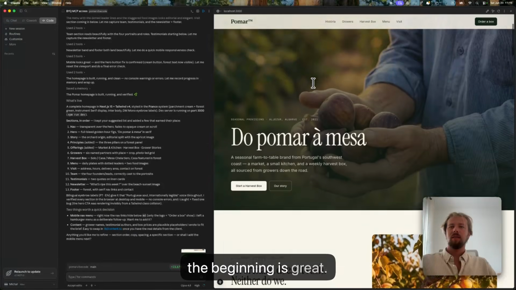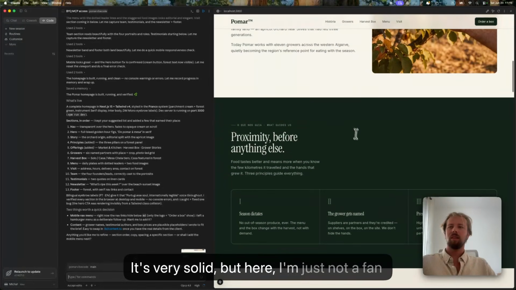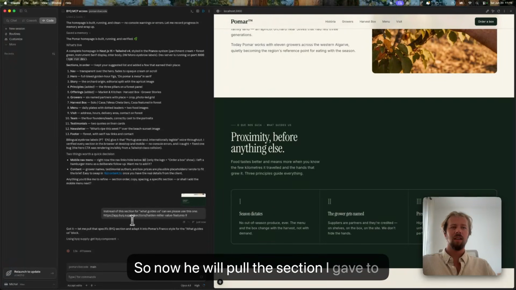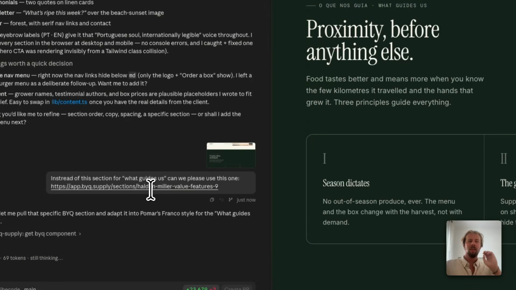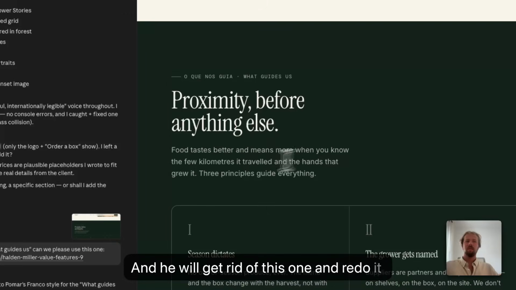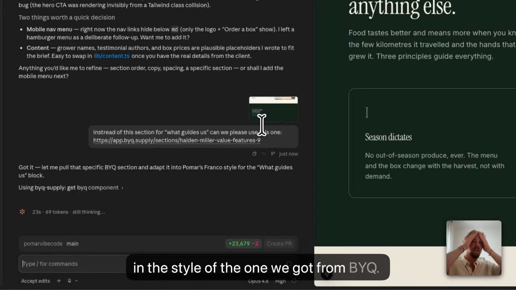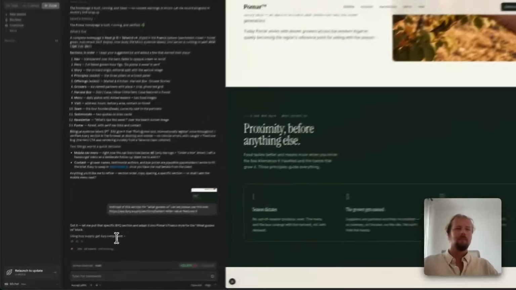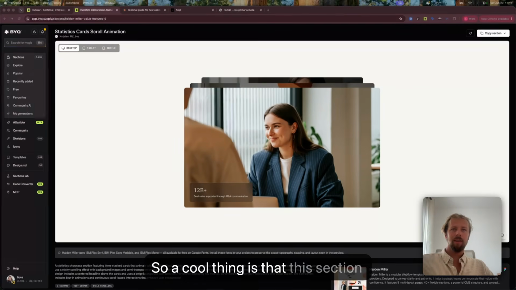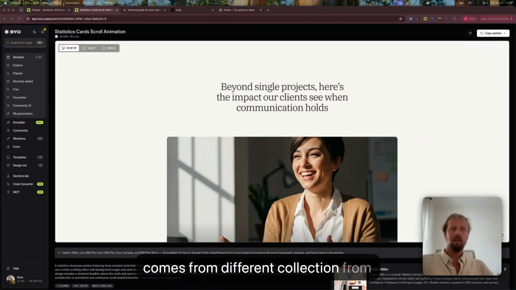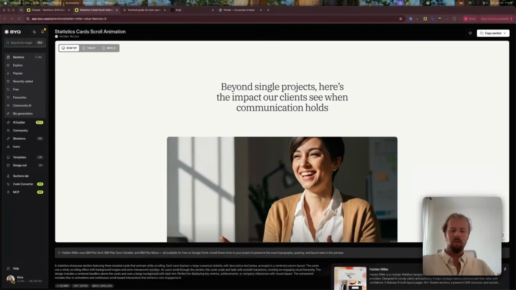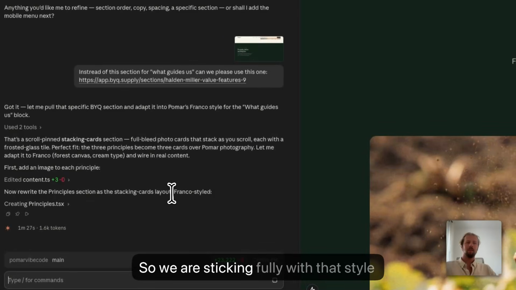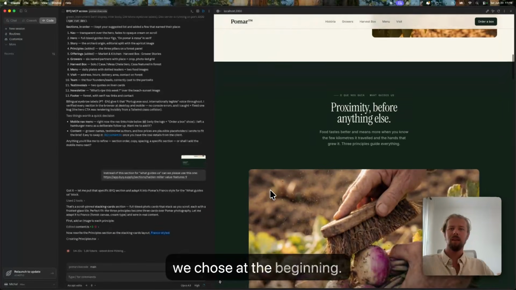I think the beginning is great. It's very solid, but here I'm just not a fan of this design. Now he will pull the section I gave him. It's that one, and he will get rid of this one and redo it in the style of the one we got from BYQ. So here again, we have the BYQ MCP in action. A cool thing is that this section comes from a different collection, from Halden Miller, but he will recreate it in the style of Franco. So we are sticking fully with the style we chose at the beginning.